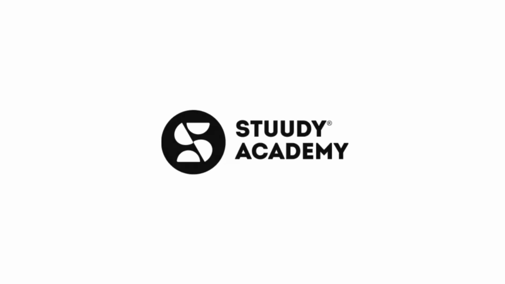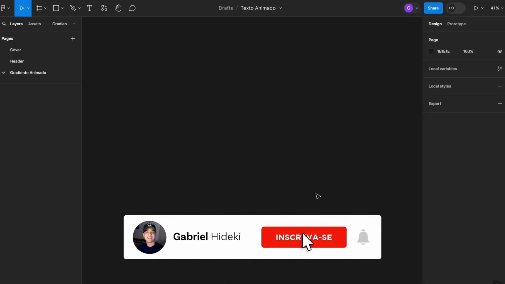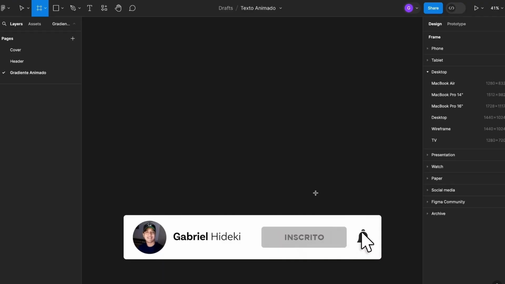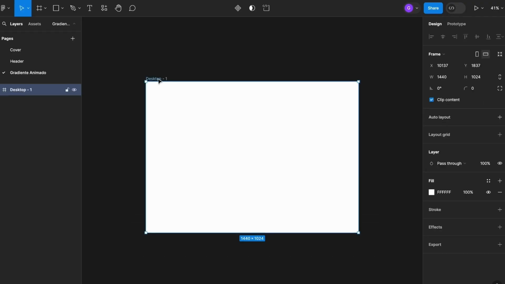In this video, we'll learn to create this animated gradient in Figma. I'll start by creating a frame for our project. I'll press F on the keyboard and select the desktop option. I'll change the frame's name to Gradient.